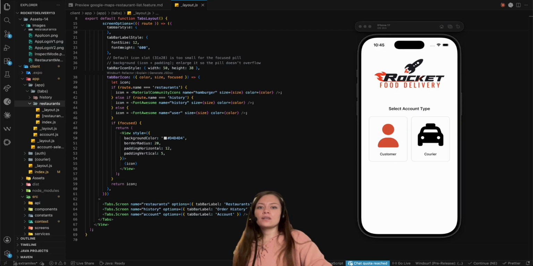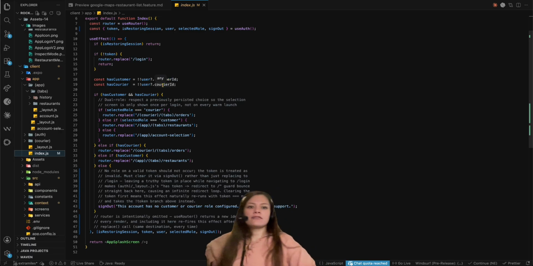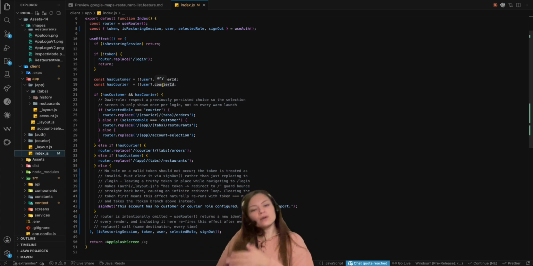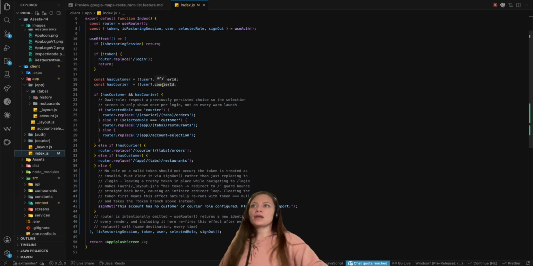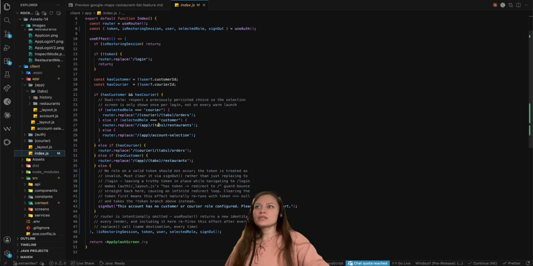The routing logic for this lives in app index.js. So after login, it reads user customer ID and user courier ID from the auth context. If only customer ID is set, then it routes directly to the customer app. If only courier ID is set, it routes to the courier app. If both are set, it checks whether a selected role has already been persisted from a previous session. If yes, it skips the selection screen and routes directly. If no, then it shows the selection screen.